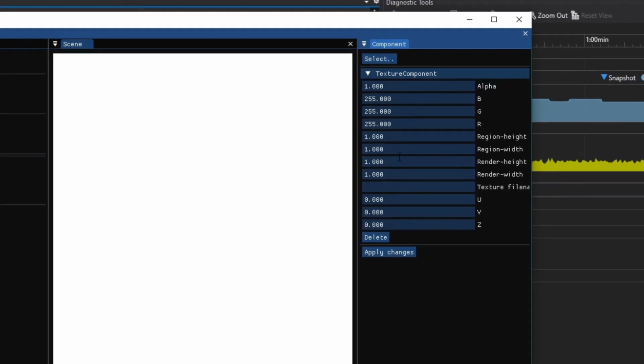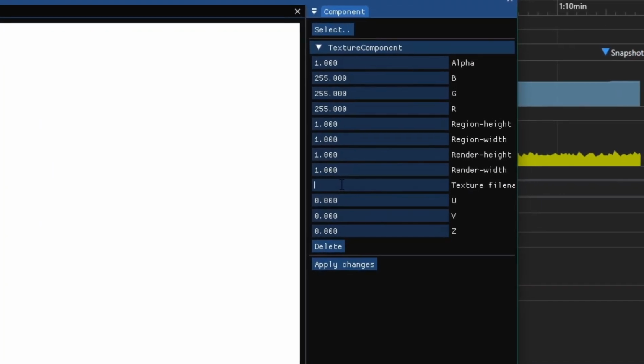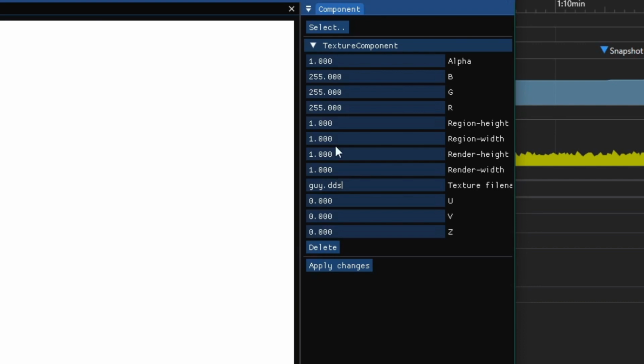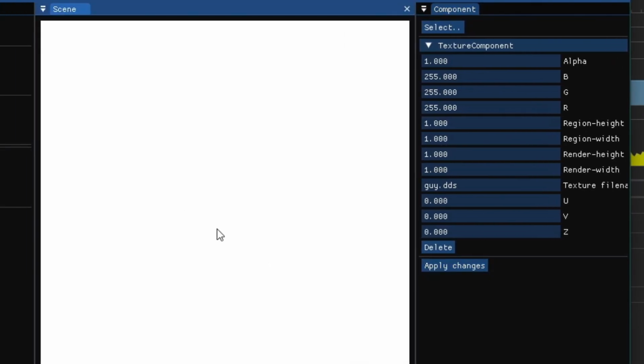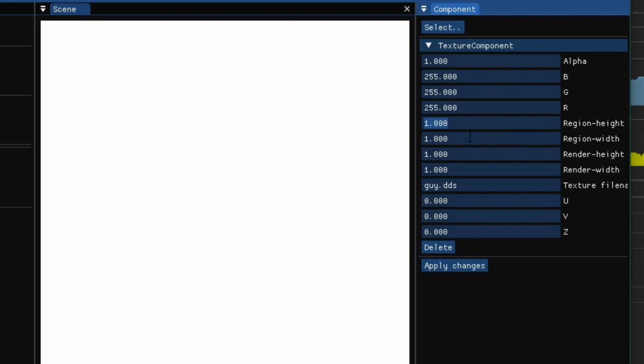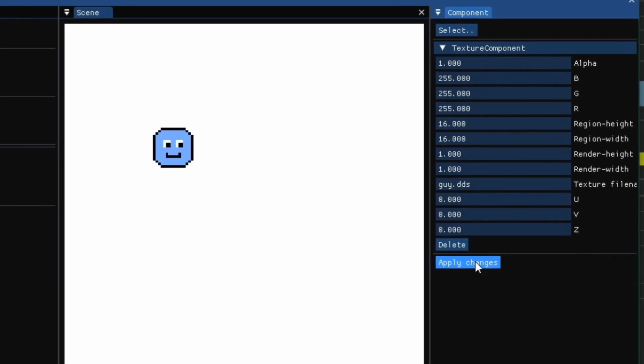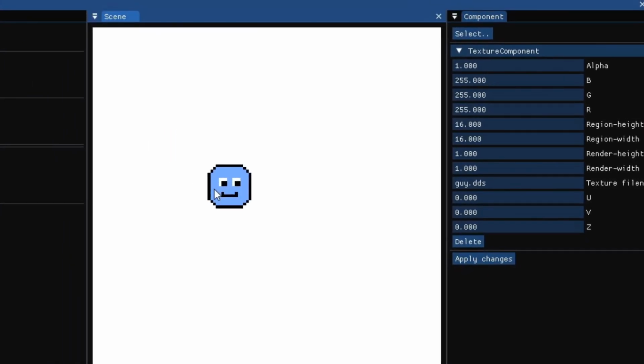So let's start with the texture. And here we have a few different parameters we can change. Texture file name, I am going to put this texture, and if I click apply, you can see that nothing is showing up. That's because I need to change the UV coordinates here. Region height, if I remember, this texture is 16 by 16, so I'll put that there. And now we have our little guy here.